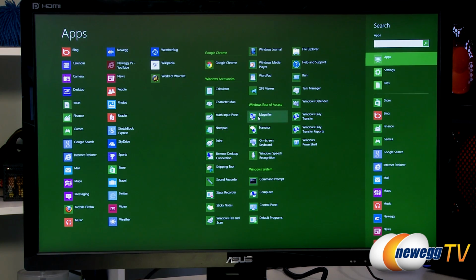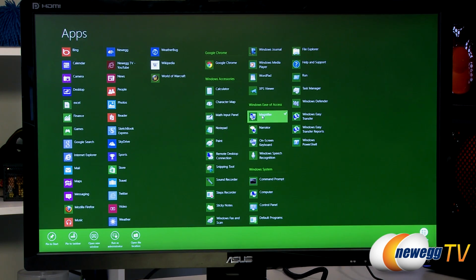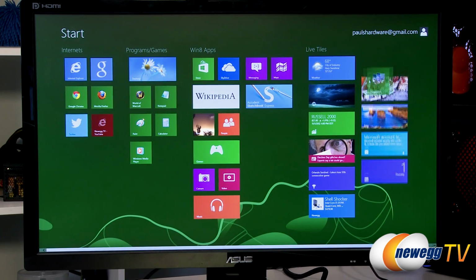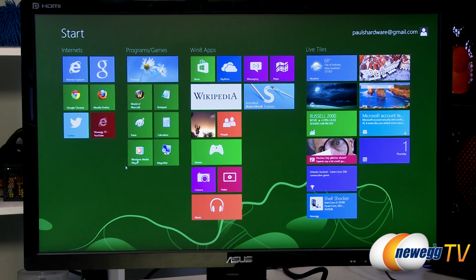So if you're really into the magnifier, for example, just right-click any of those programs and you can pin it to your taskbar or pin it to your Start menu. I just pinned it to the Start menu, and now we have the magnifier over there, and we can just drag it and put it wherever we want.